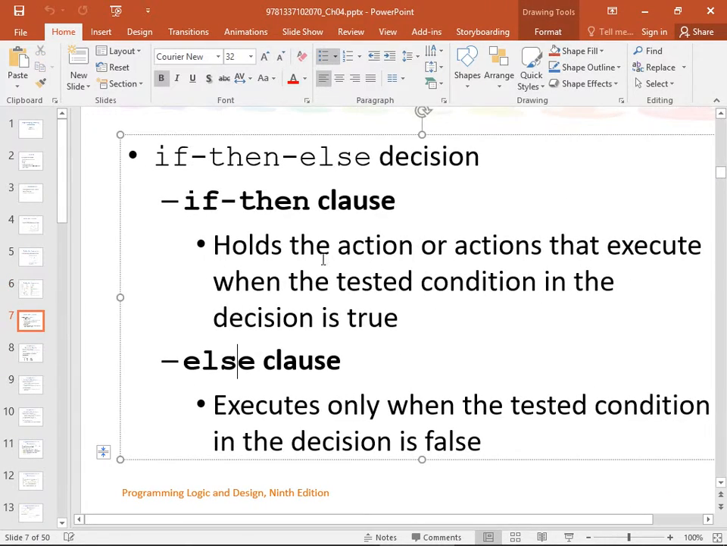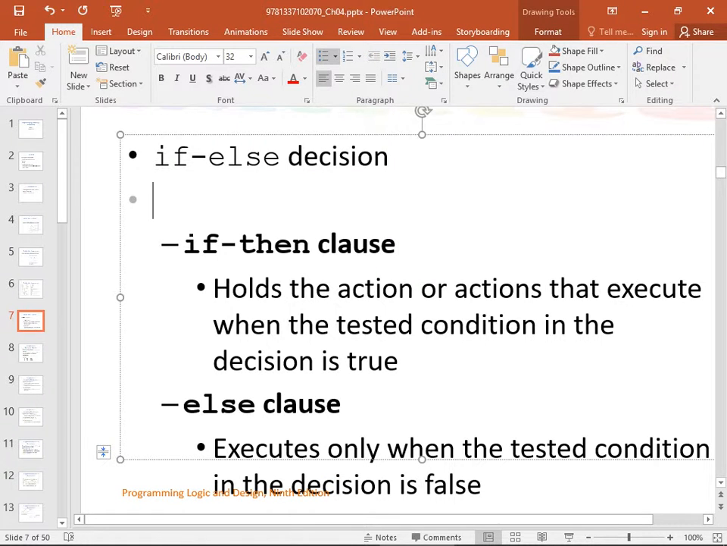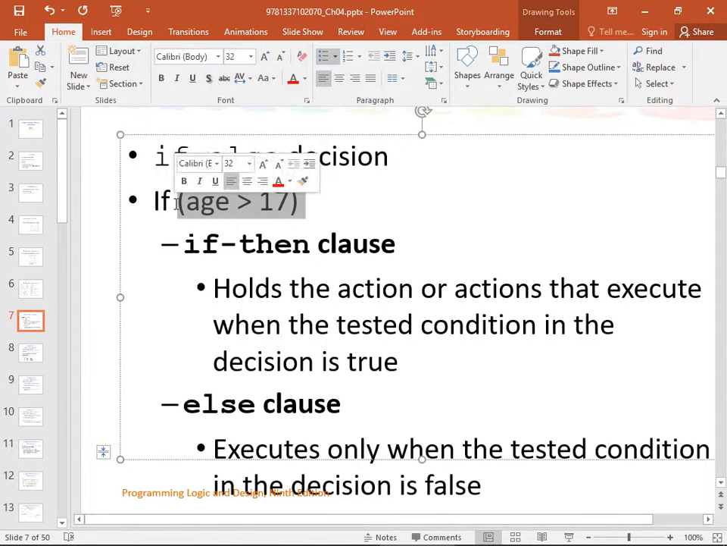All right. So there's the if-then. Well, we don't have the word then in our language, but that's what it's called in textbooks. If, then, else. It's really if, else. So the clause is the stuff that goes after the if statement. If age greater than 17. That's the clause. I would call it the logical expression.